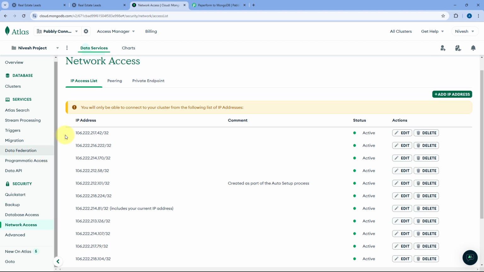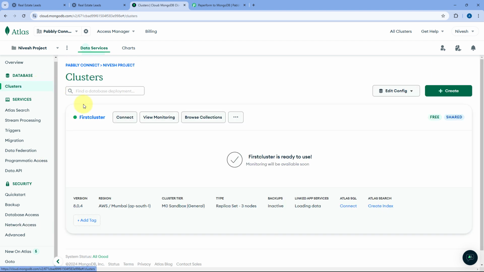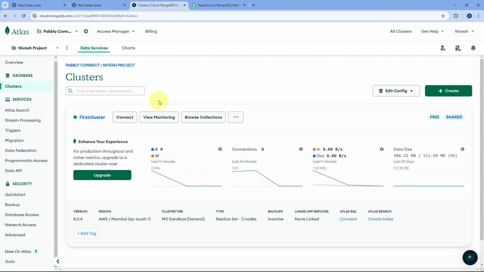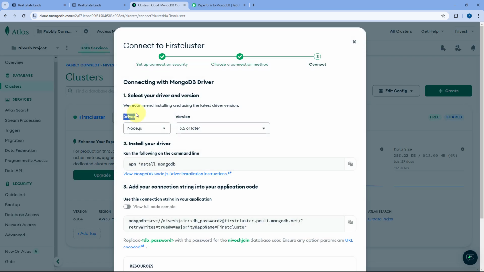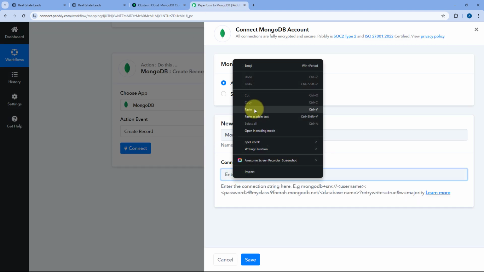After this, from the left sidebar, we will go to clusters. And after coming to clusters, this is the particular cluster which I want to connect with Pabbly Connect, in which we want to add the data. After this, just click on this connect button. And after clicking on connect, we have to get this connection string, as you can see over here. So this is the connection string of this MongoDB cluster which I have created in my account, in which we want to add the details, add the record or the form submission. We will just copy this connection string from here and go to Pabbly Connect and paste it over here.